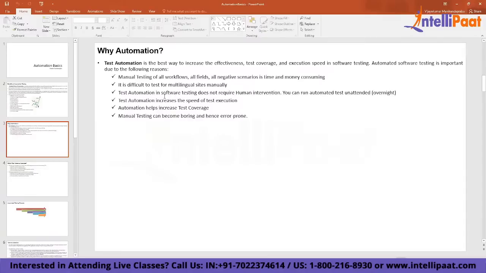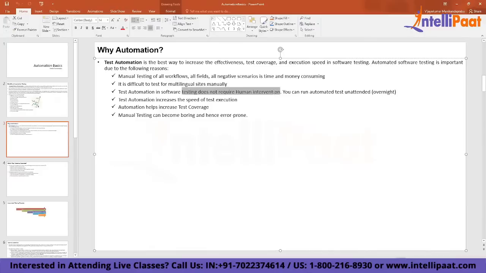And the other most important thing is software testing does not require human intervention, which is, as I said, overnight execution we are going to do. It increases the speed of test execution. It increases the speed of test execution means we cannot do anything on the application end to make the application faster, and it is not realistic also if we are doing like that. What do we mean by increase the speed of test execution?